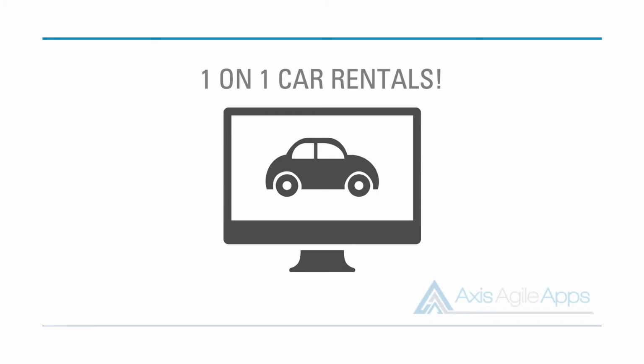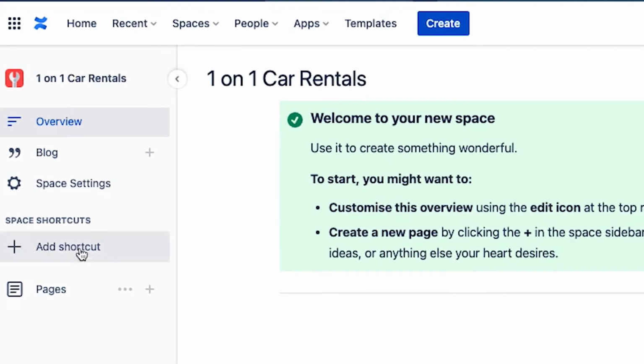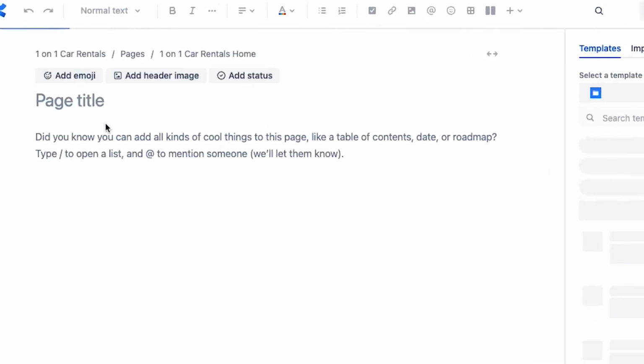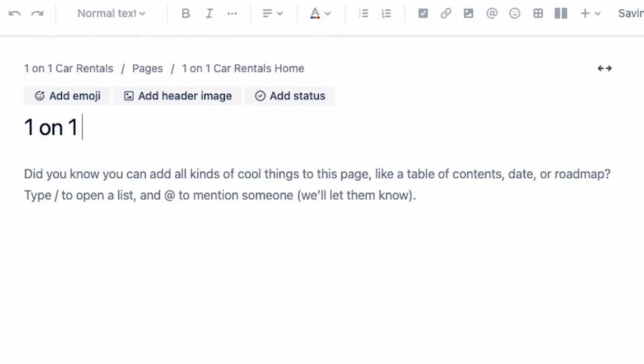Now let's imagine I need to create a vision for it and capture it. So what we're going to do is we're going to simply go over here, create a page, and I will put in here one-on-one car rentals.